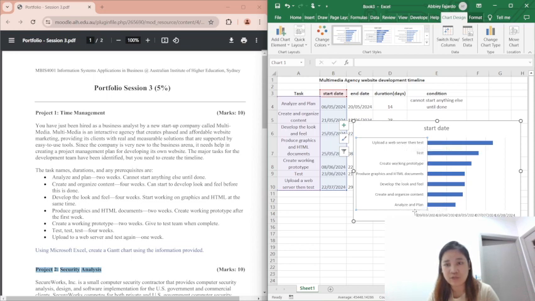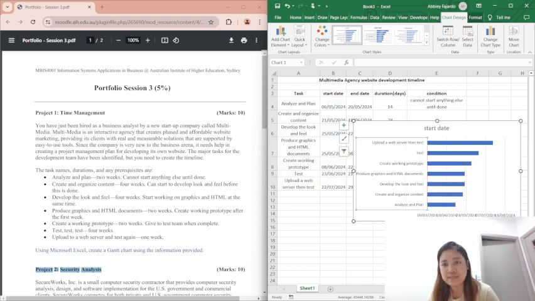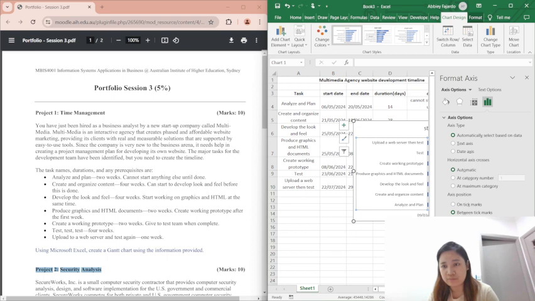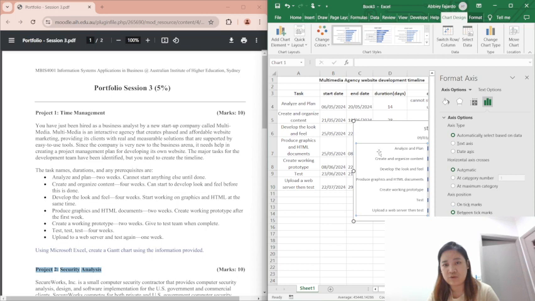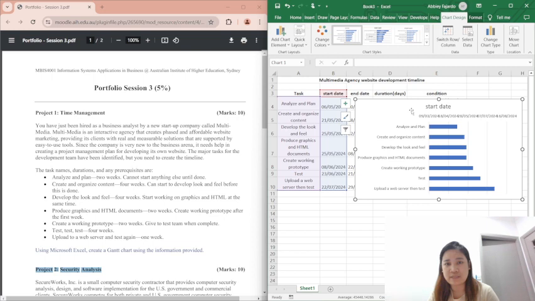from bottom to top. So what I'm going to do is arrange them according to how we write it here in this table. We right click, format axis, categories in reverse order. As you can see, it is now the same as the order of the tasks here in our Excel sheet.